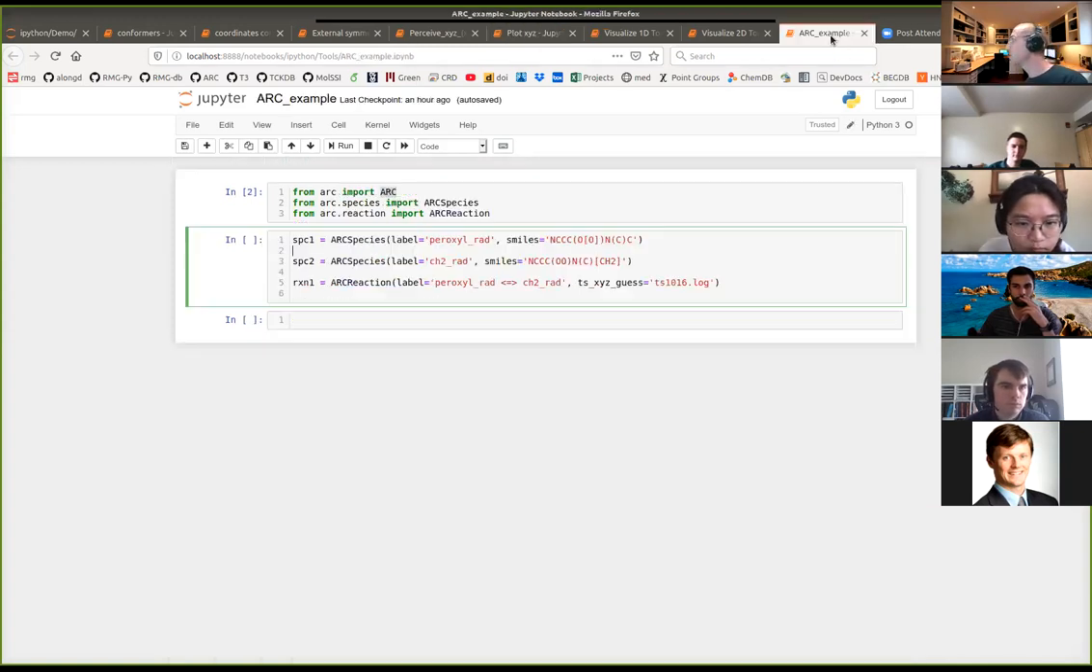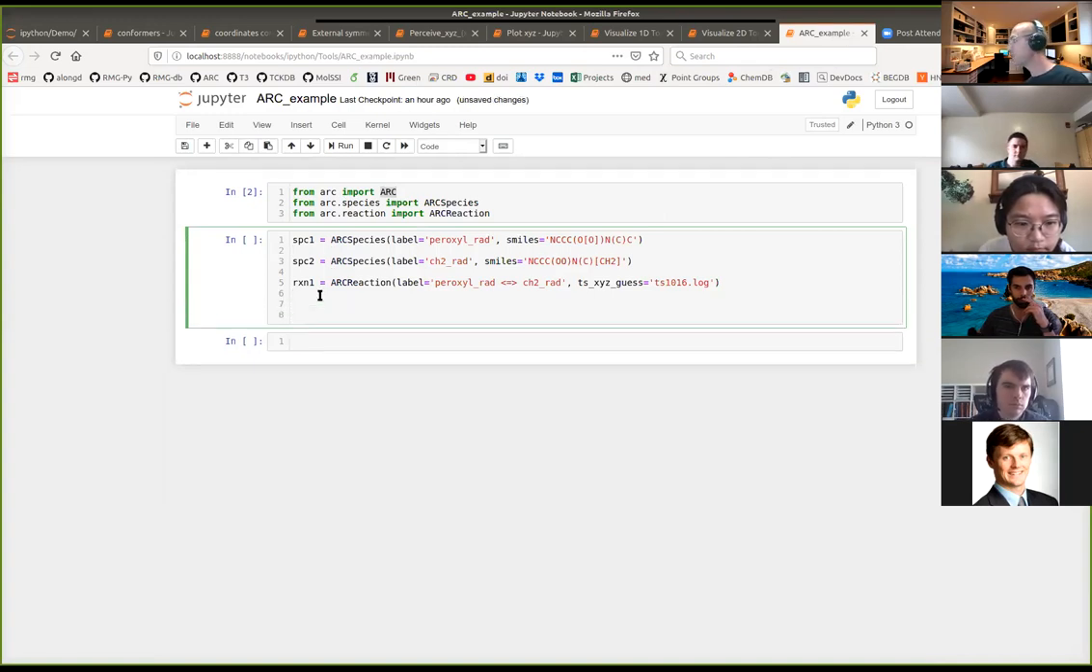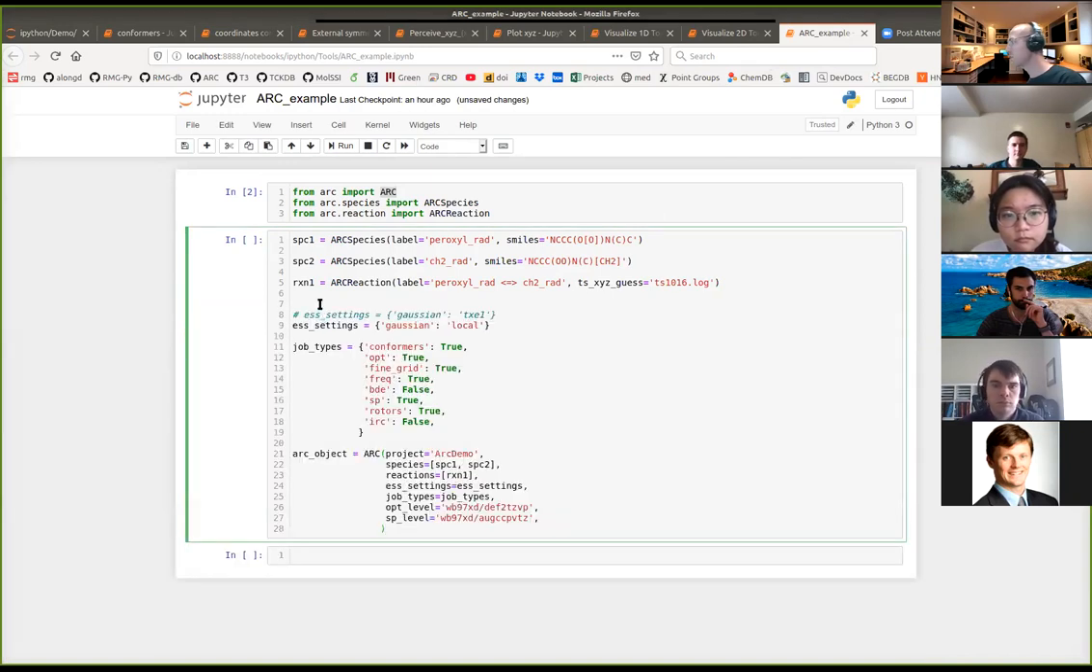Let's go back to our example. So we have our species and their reaction. I should mention that the TS guess was generated by Duminda. So thanks, Duminda, if you're watching later. So I defined the reactions, and now we're going to define the Arc object. I'm just going to copy paste from what I have here on the other screen.